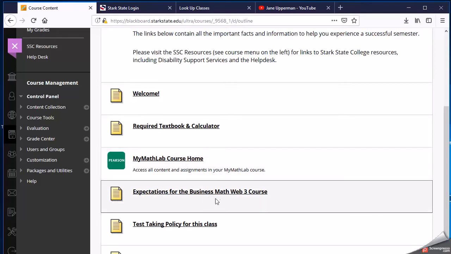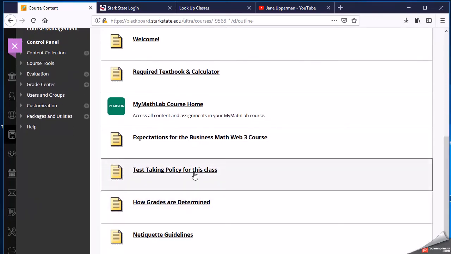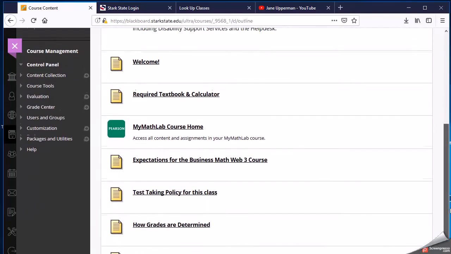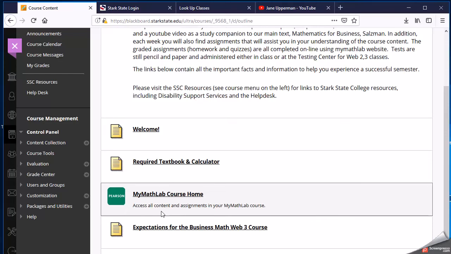And then there's some information on your expectations regarding this web course. Most of our homework is going to be done in this MyMathLab course. You will have weekly homework assignments for each section of the chapter that we cover. They will always be due Monday at midnight. Then you will have a test review quiz that is also submitted here in the MyMathLab course.